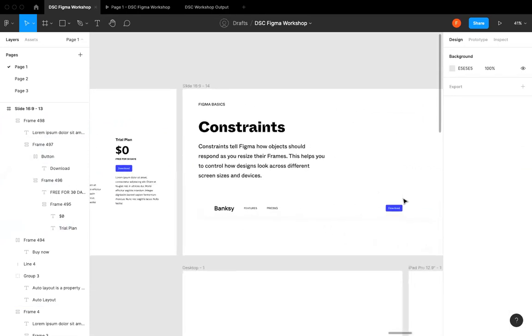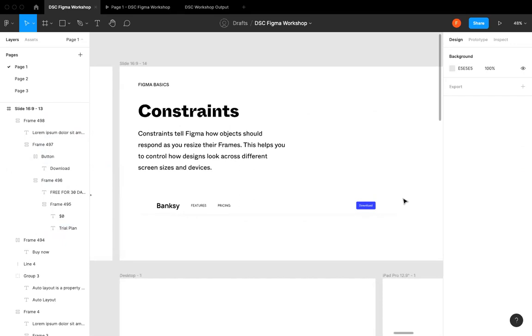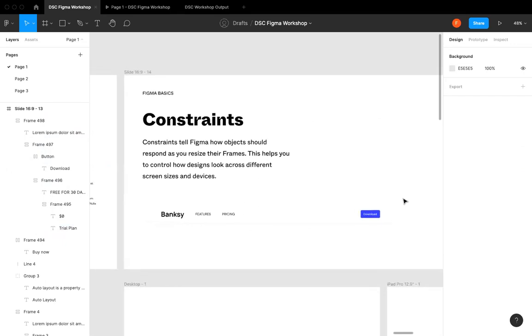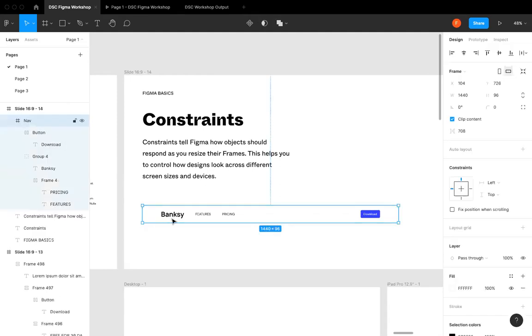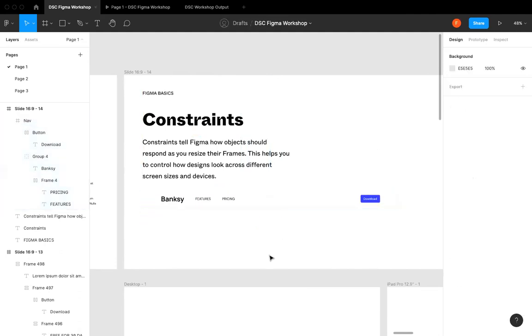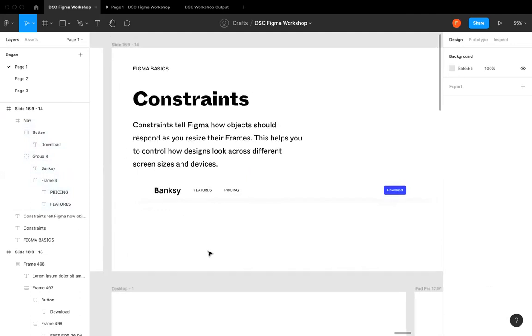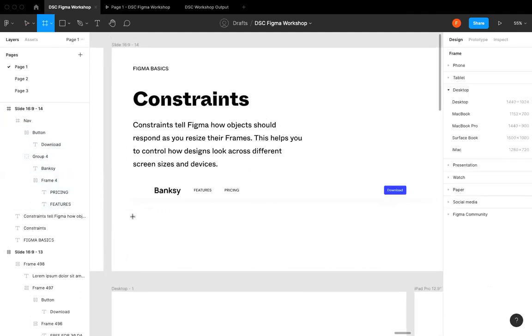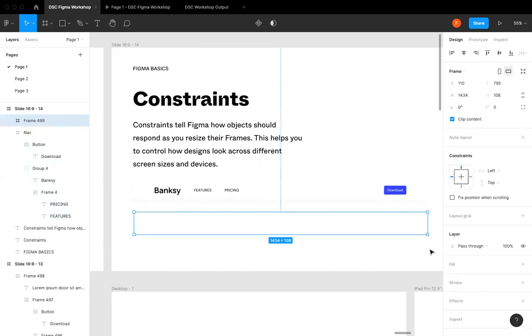Okay, so moving on to constraints. So basically, constraints is also related to responsiveness. Making sure that we don't do everything manually. So how it works is you dictate how you want an element to behave based on how we adjust it. So this one already has constraints applied, but let's try to do it from scratch. Okay, so first we make a frame because these only work when you're in a frame.